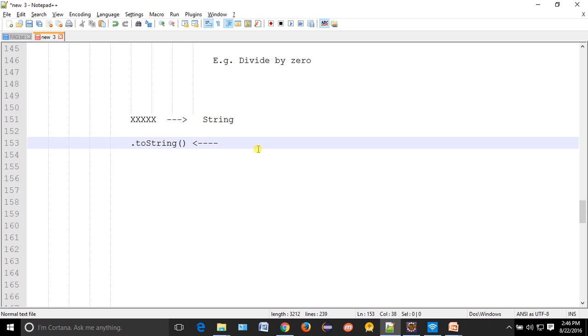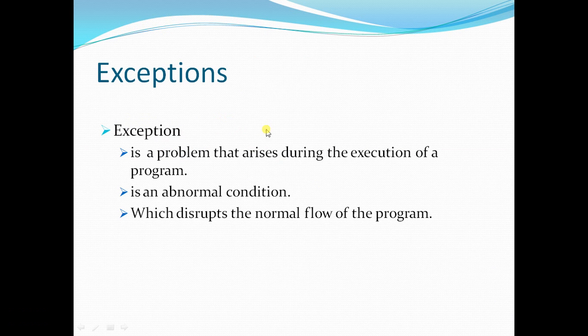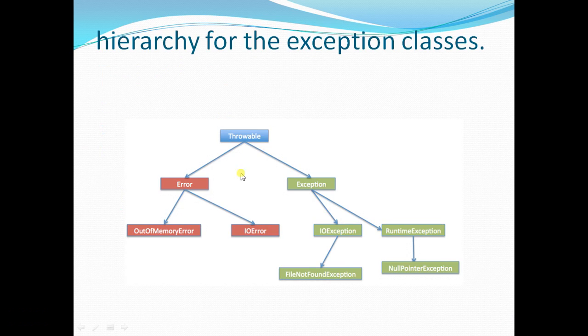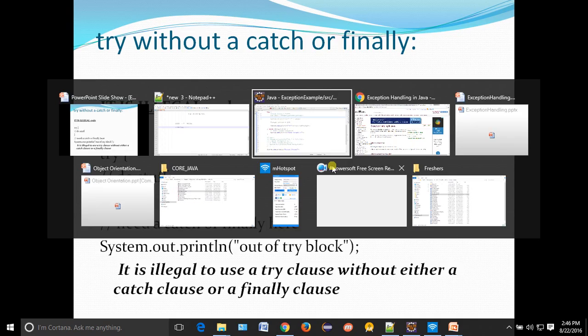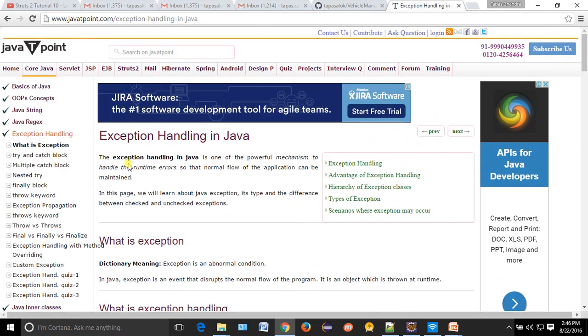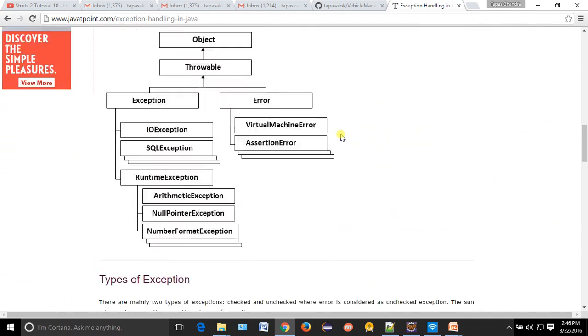Okay, we will finish here only. Tomorrow we'll further discuss this exception in depth. We will discuss this hierarchy. So before coming to tomorrow's class, just go through this. This is the link which I am talking about. We have studied a bit of it today.